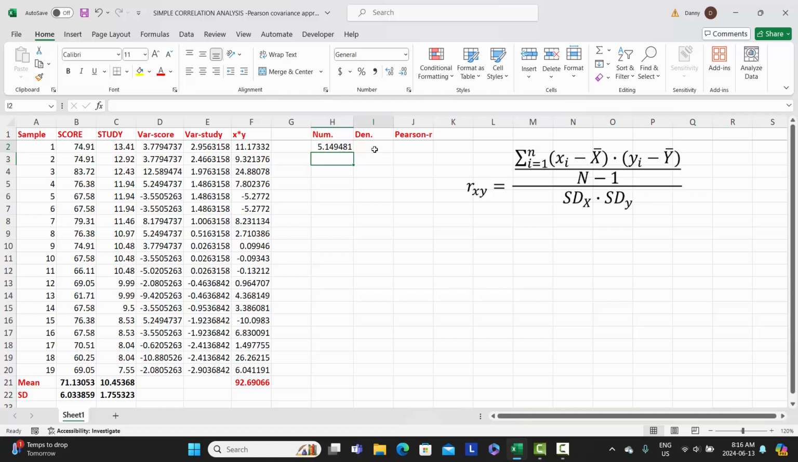Now, to calculate the denominator, I just simply take the product of the two standard deviations, which I have because the first step was that I calculated the descriptive statistics. So I start with the equal sign. I click the first standard deviation. I Shift 8, and I click the next standard deviation, and I hit Enter.